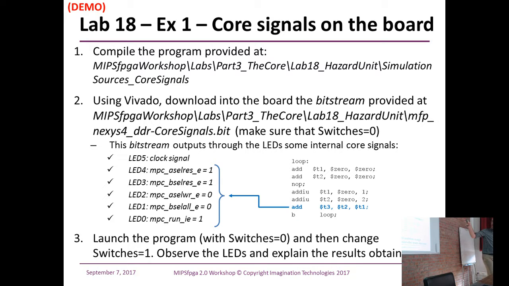Let's try this exercise. So let's do hands-on. You try to do it on your own and understand it. You can follow the instructions in the document for lab 18. You have a new bit file in lab 18 that you have to download, and you will observe the internal core signals through the LEDs.